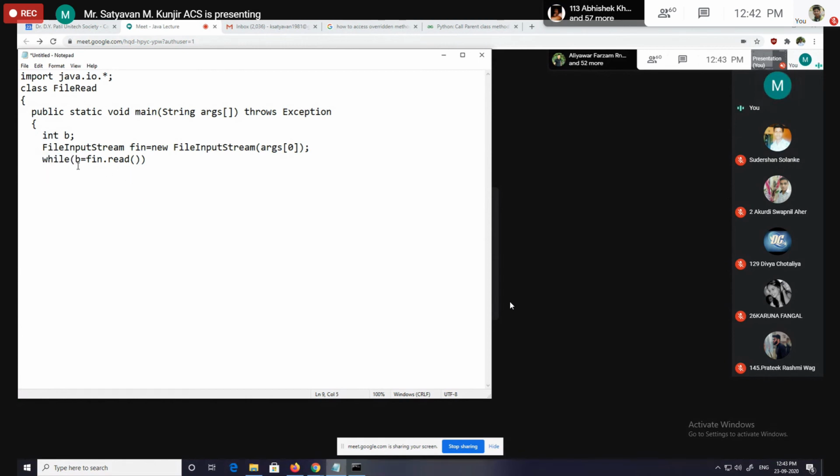So again, that statement I am writing inside an opening bracket and a closing bracket, and the whole statement I am comparing with -1. What is the meaning of -1? -1 indicates end of file. Any problem in this? How I have constructed it? Any problem? No, sir.